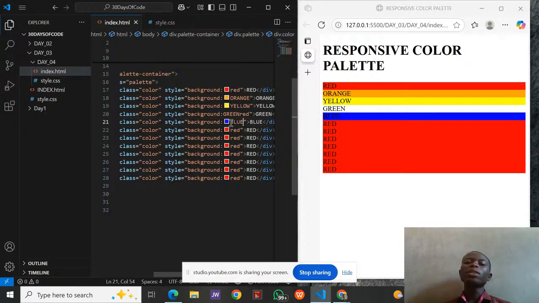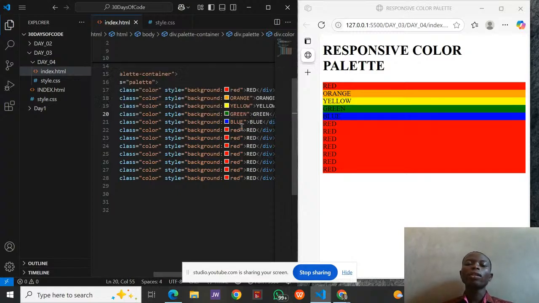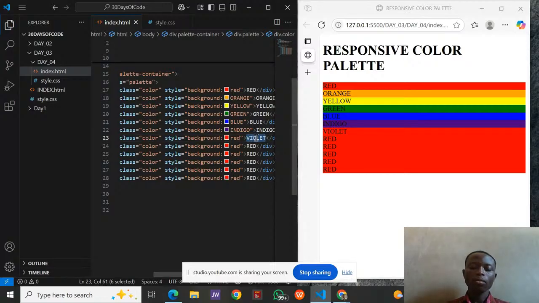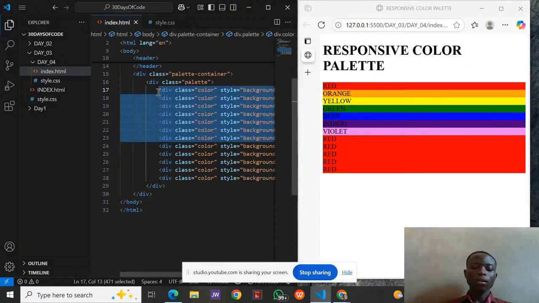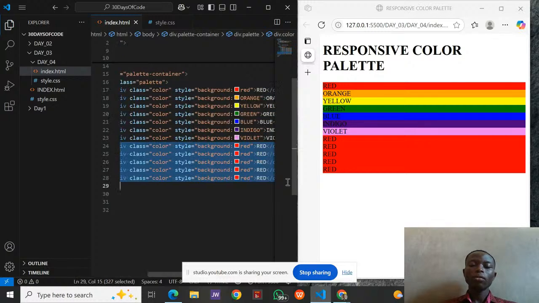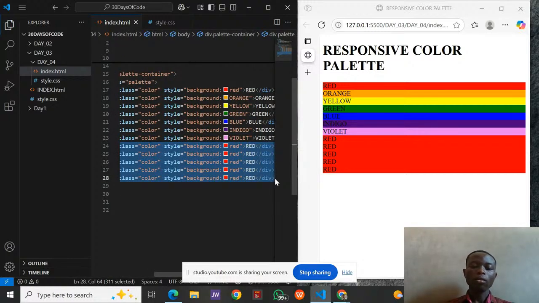Notice that immediately I'm changing it in the HTML, it is also changing in my web page. You can see the color as the color is changing. So the next color is going to be indigo. And the next one is going to be violet. So let me copy and paste this 3 times. I'm going to have the Control C, Control V.